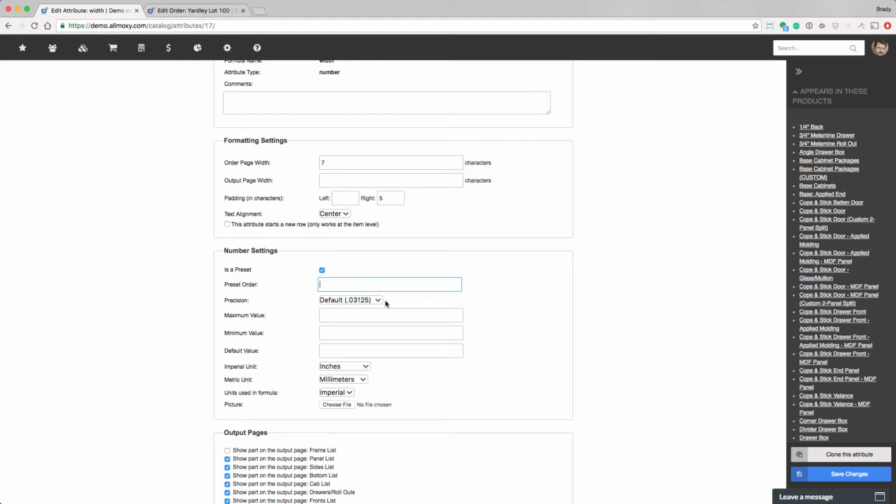Okay, so let's look at precision. A customer can technically put in whatever kind of number they want, but obviously you have your limits. So the precision setting just changes that number to something you can actually accept. And keep in mind you can have different precisions for different attributes, or make them all the same.